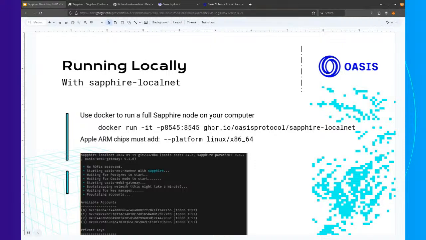It does take about a minute to start up, but once it's running, it uses a low amount of CPU. You can keep it in the background, and then you can change your Hardhat project to run against it. Of course, if you're running on Apple ARM chips, you do have to add one more parameter here, which is to enable the Linux x86-64 emulation.